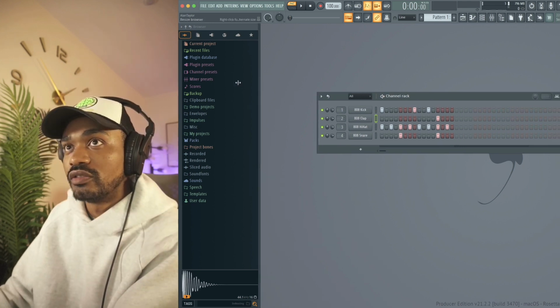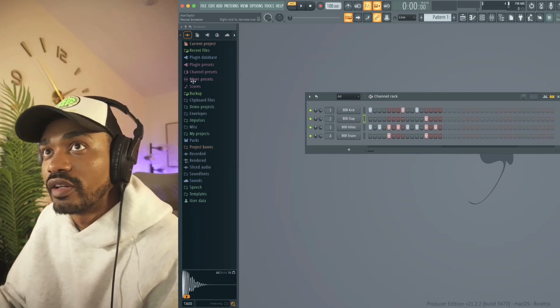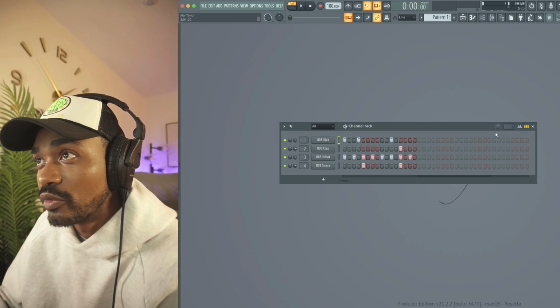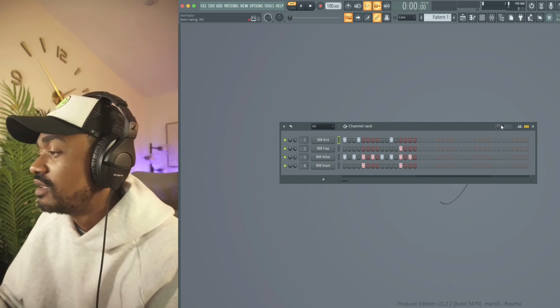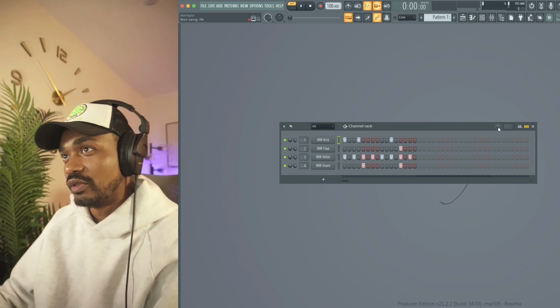So let's close this out here. We don't need this right now. What else is on the channel rack? We see this knob right here. This knob activates the swing in the beat. What is swing? Well, let's turn it up and find out.